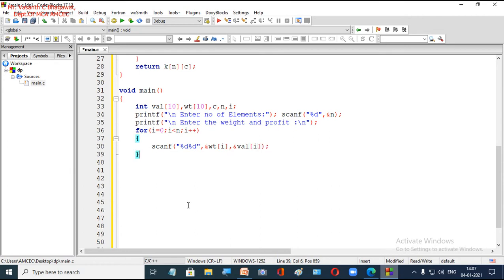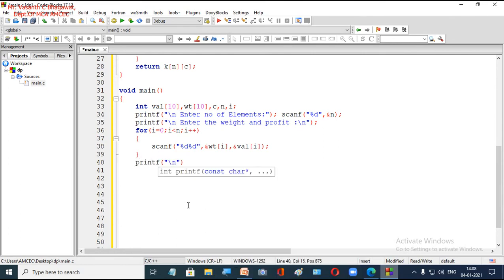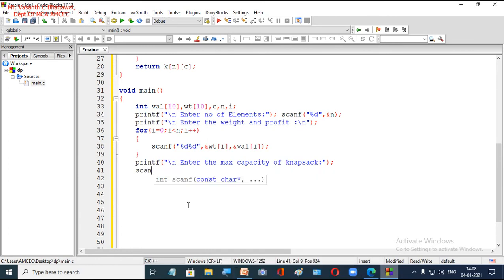Now accept both these for all the given weights. So next you are going to accept the maximum capacity of the knapsack. Enter the maximum capacity of knapsack, right? So what is the maximum capacity of the knapsack? So scanf, what is the variable we have declared for that? C. So %d for c, right? Now what else is required to solve our knapsack problem?